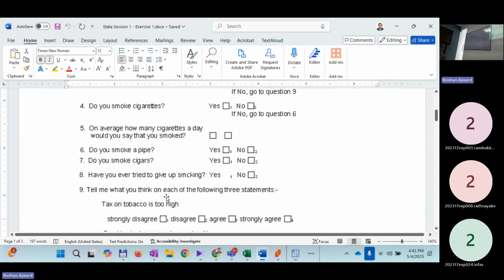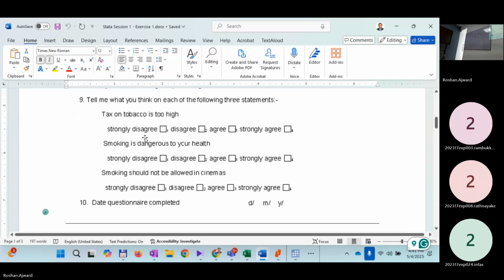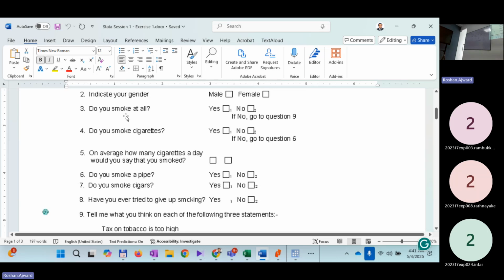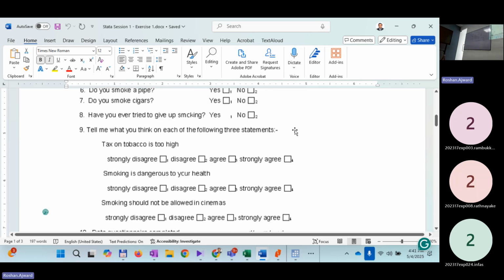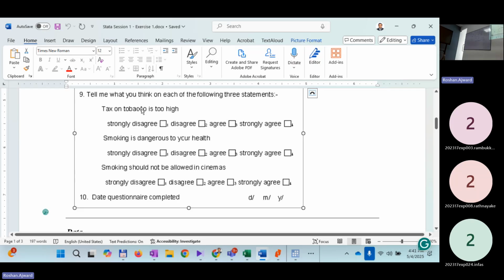And then you ask different scale questions. Strongly disagree to strongly agree, 1 to 4 scale for questions about perception, whether smoker or not. All people will have to answer this question. Because why? If non-smoker, do you smoke at all? If no, they are again asked to go to question number 9. Question number 9 is on what? Perception. Four perception-based questions are there.